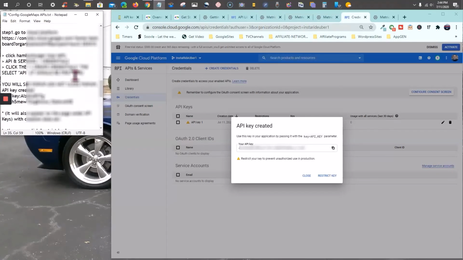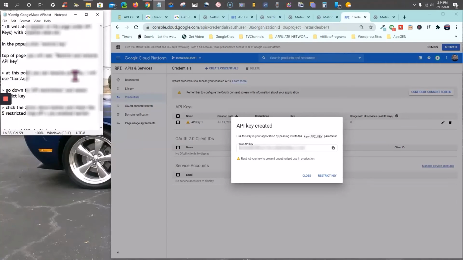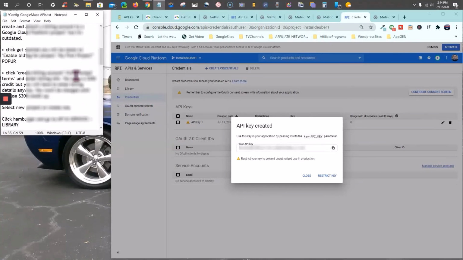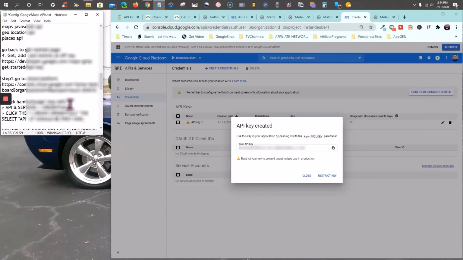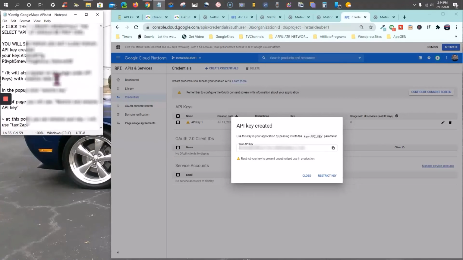How about if I put it right here? Nope. Where do I have my other API key at? I think I can put it somewhere on here. I put it right here. No, it didn't. Okay, I put it right here. Your key. Okay, so just put it right here.